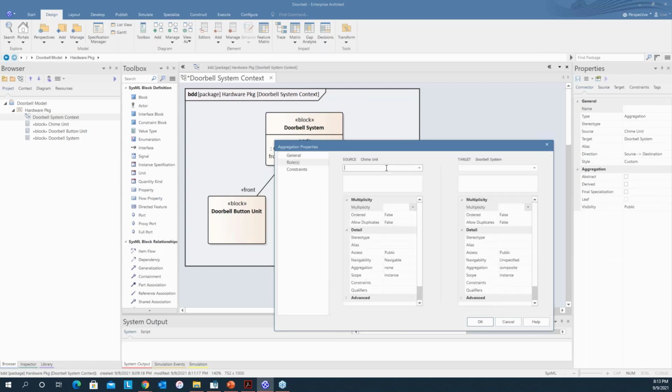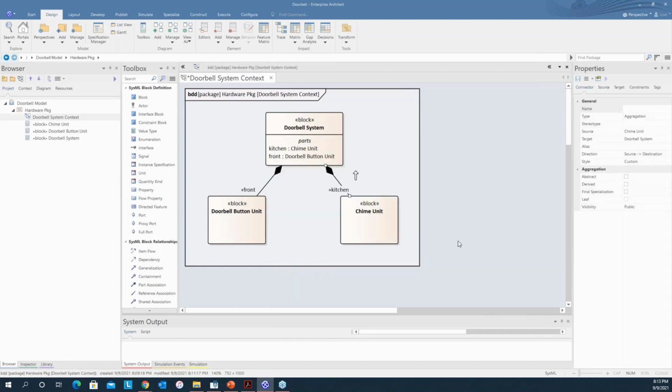So we're going to have here the kitchen chime. We're not going to show it today, but yes, you absolutely can model multiple kinds of chime, multiple instances of chime unit. And there's a role for a kitchen chime unit. When you construct the doorbell system, you have to construct a doorbell button unit and a chime unit and assemble the whole thing. And that's kind of the meaning of this diagram. So this gives you the basic structure.